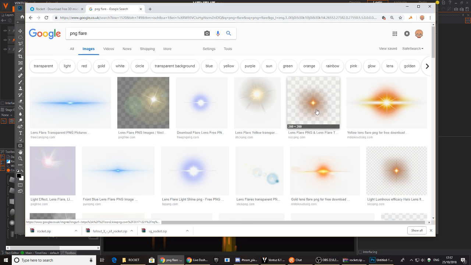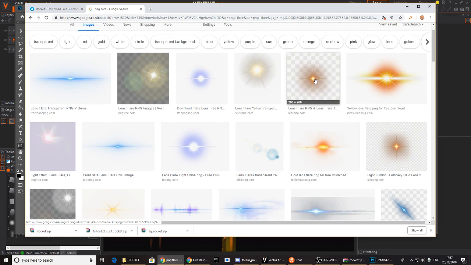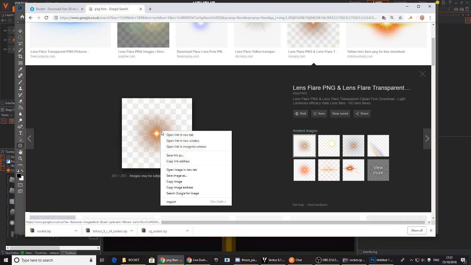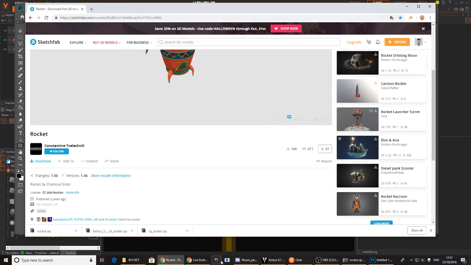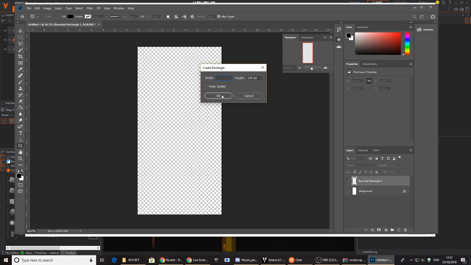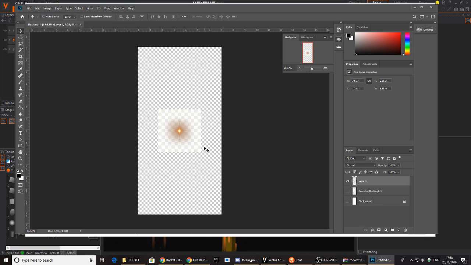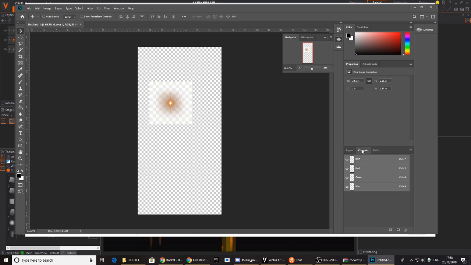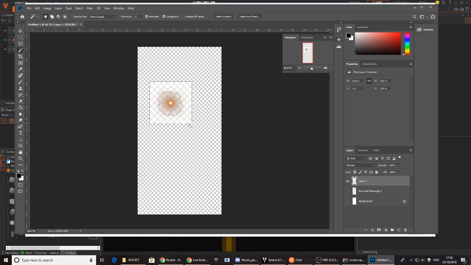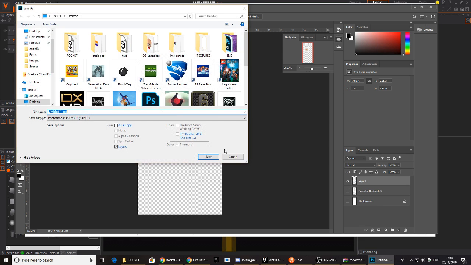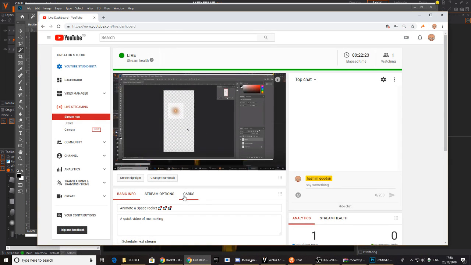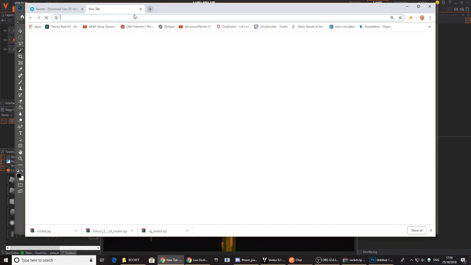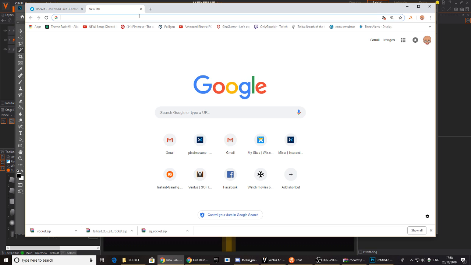And let's use this one. Copy image. And let's go into Photoshop. Paste it in. Not looking too good. This doesn't come in as why? It's not PNG. They changed the way you get images now from Google.